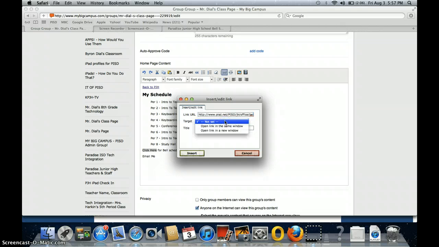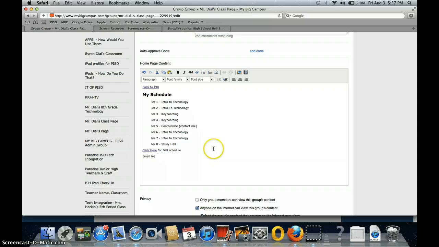Now on this one, I want it to open in a new window so that they don't leave my page, they can just see what time things are. So I'm going to choose Open Link in New Window, and then click Insert. And it does just that for me.